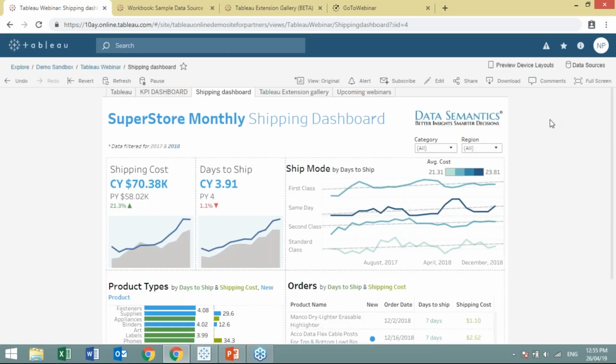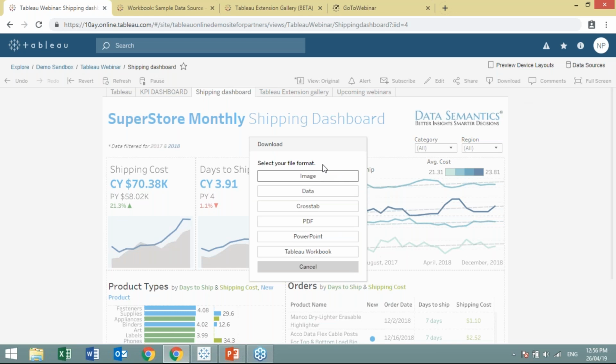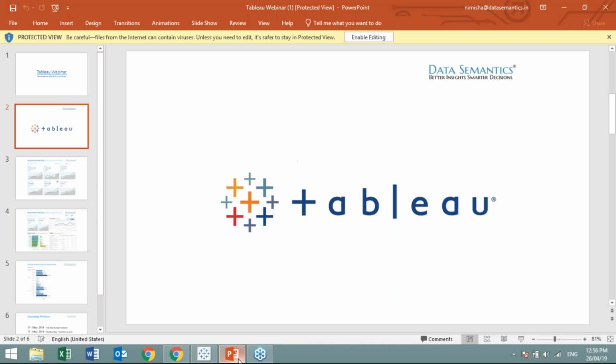And now you may need to download this particular dashboard. Tableau provides different file formats. Tableau has also introduced PowerPoint in its recent release, wherein you can download PowerPoint and use it for your presentations.